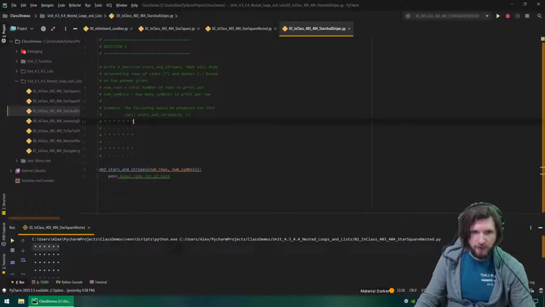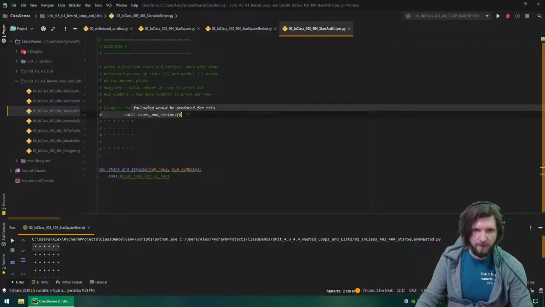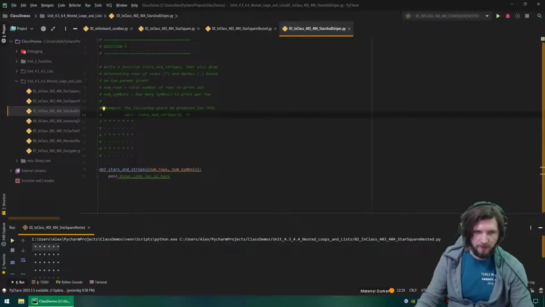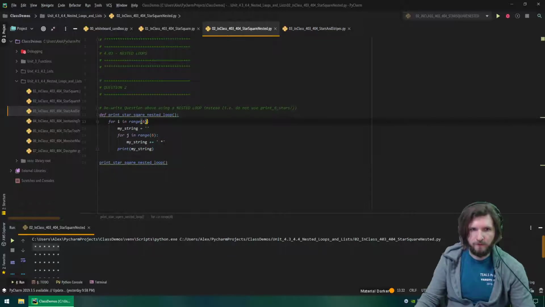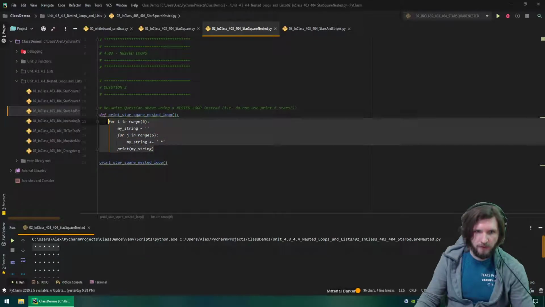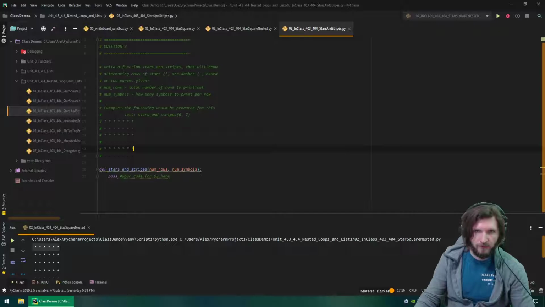Okay, so this one gives us an example here. The following would be produced for this call: stars and stripes of 6 and 7. So that means that there are 6 rows, and there should be 1, 2, 3, 4, 5, 6, 7 characters, or symbols, in each one. So this is going to add in a new constraint here that's a little bit different. So let's start off by kind of taking this code and putting it over in here.